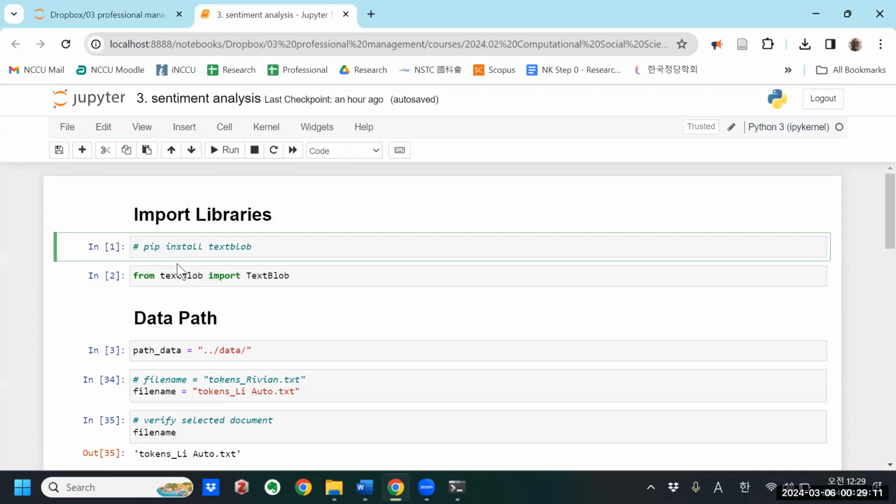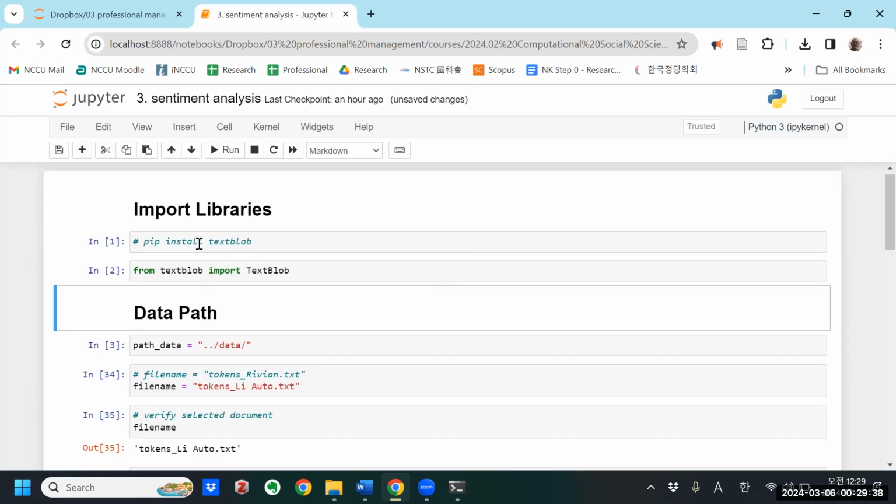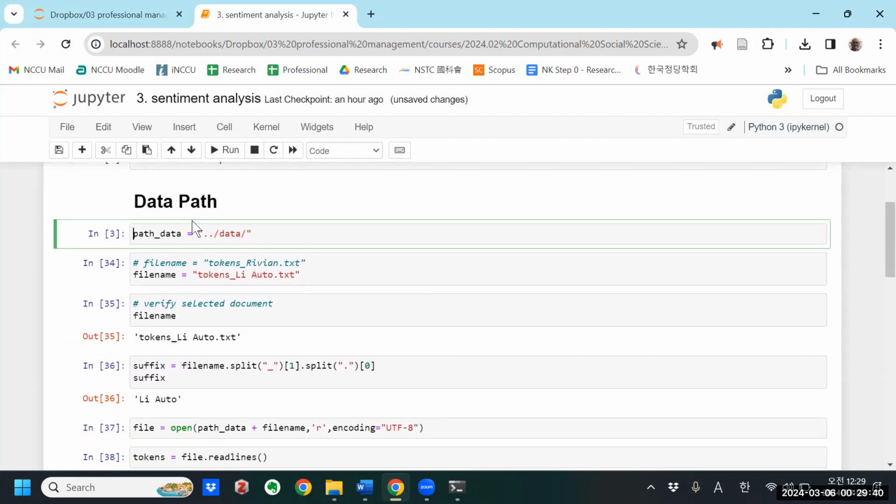So again, we're going to import from this library TextBlob, which does the sentiment analysis. If you have not installed that yet, you'll need to run this code and install the TextBlob library, but I've installed it, so I will comment that out and just import the library. Okay, then here with data path, the data path is still the same.